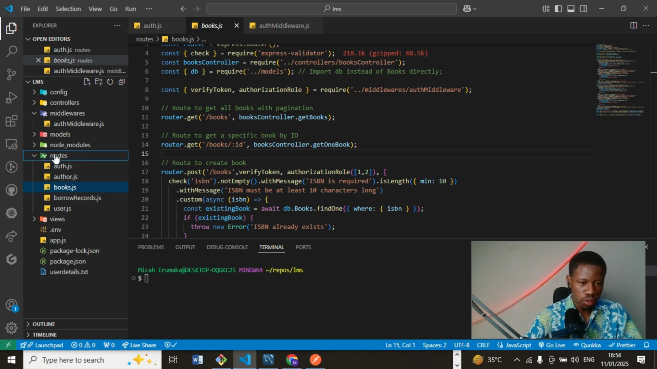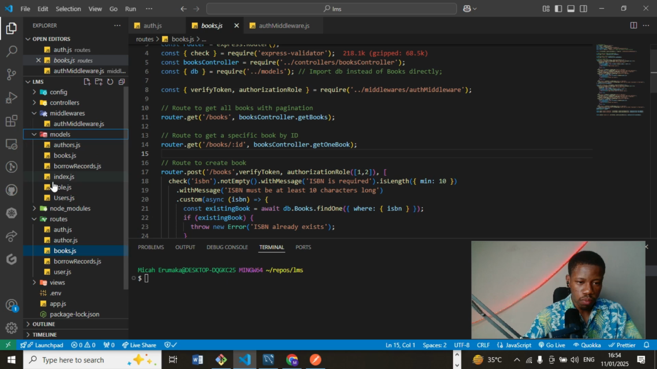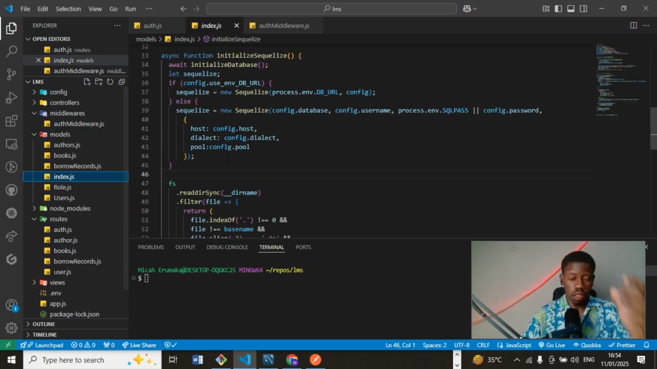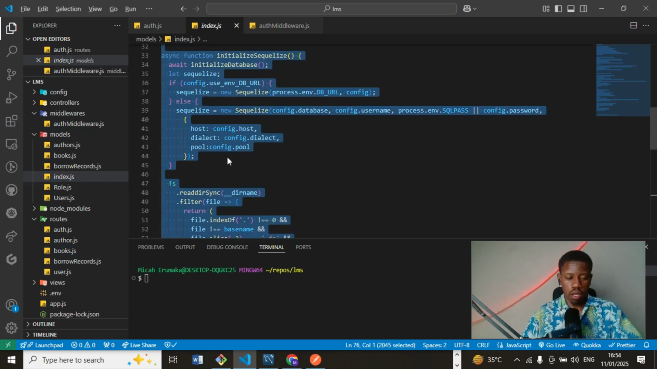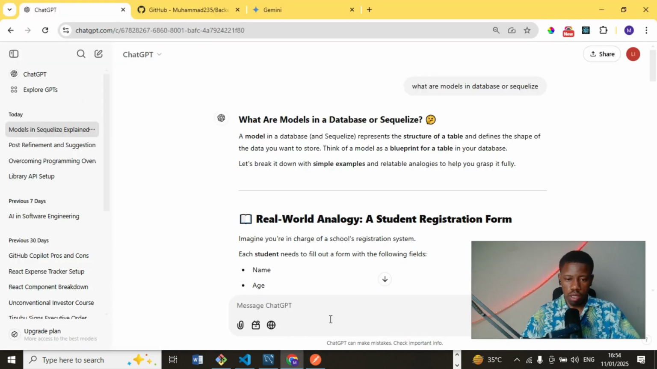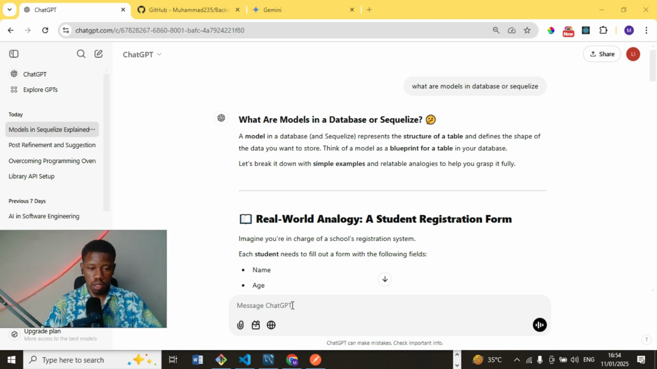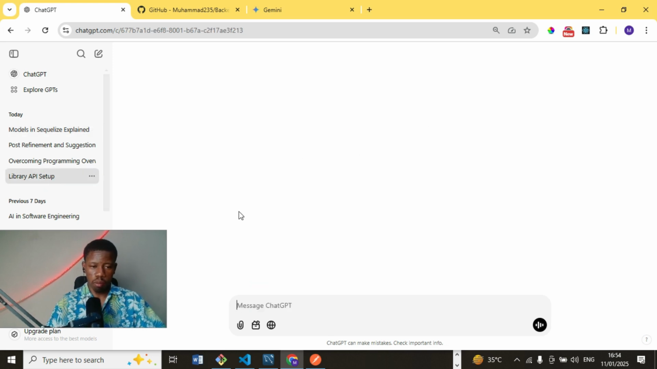So let's head over to the model, the index.js. Let's copy the whole code here, put it in ChatGPT, and carry this over. This is the place where I received a lot of help from ChatGPT.